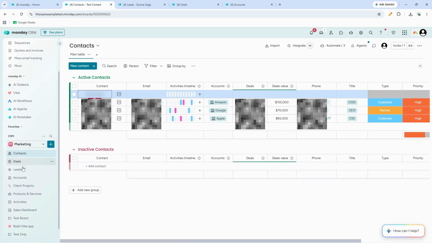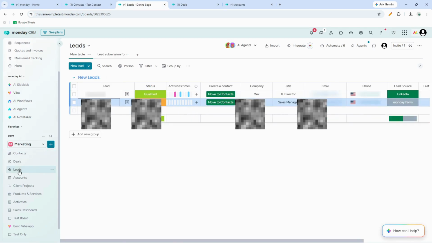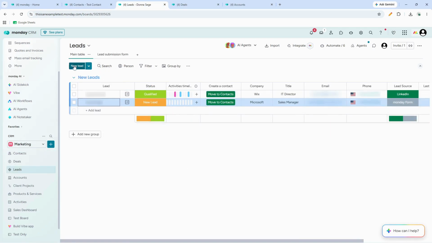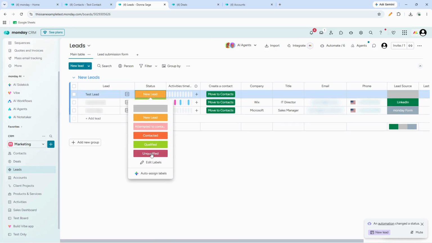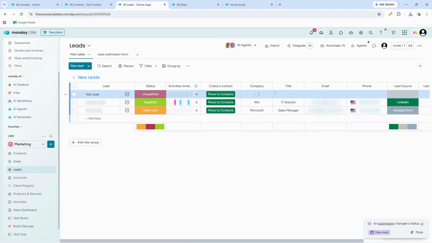Next, click Leads to manage incoming leads. Here you can add a new lead or review existing ones already in the system. As new details become available, update the lead information right away. Keeping lead records current helps your team understand where each opportunity stands and reduces the chances of missing important updates.